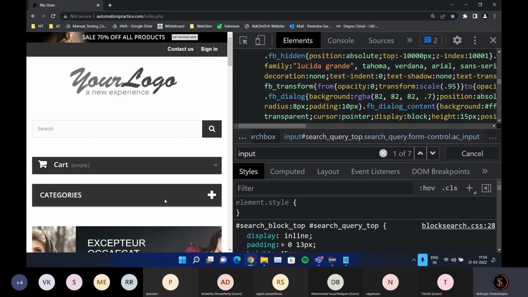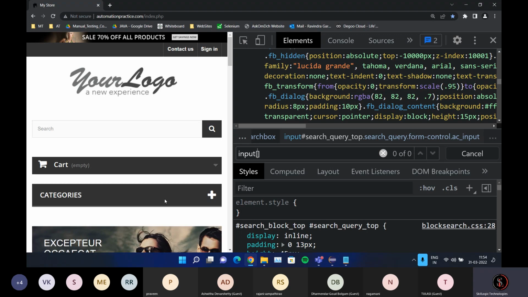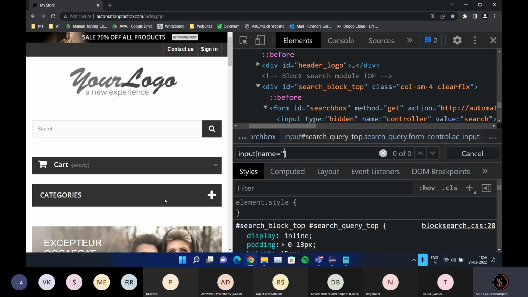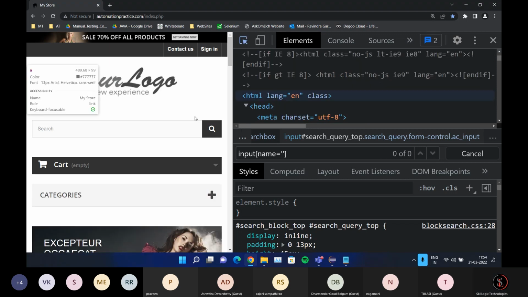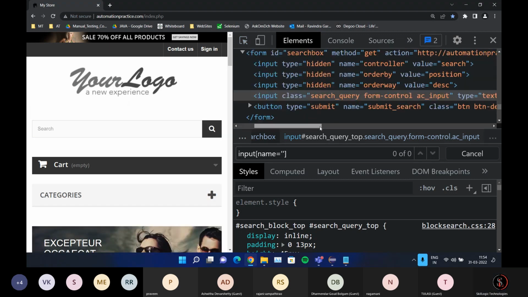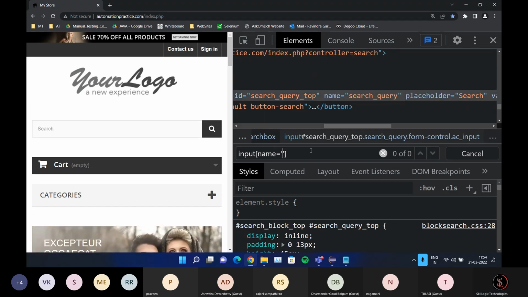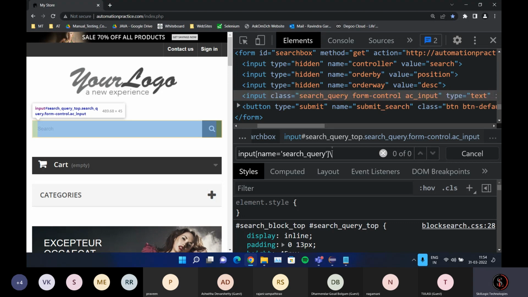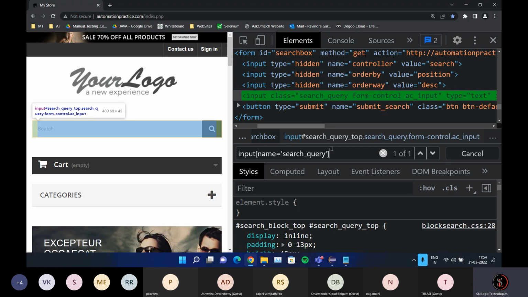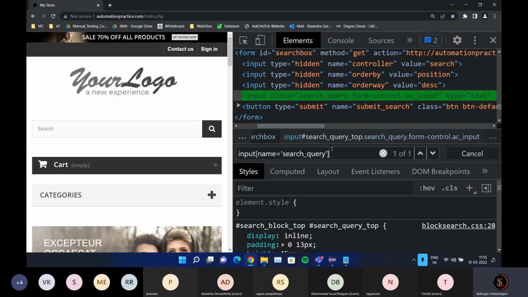Don't put a double slash. Then open and close square brackets. Don't put @. Name is equal to, in single quotes, the corresponding attribute value. That's it. This is a CSS selector, not an XPath. Don't put a double slash, don't put @. That's it.